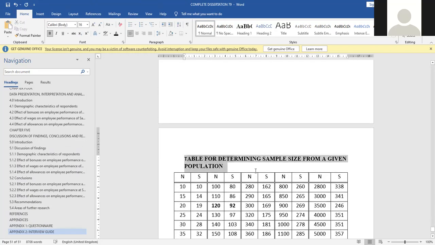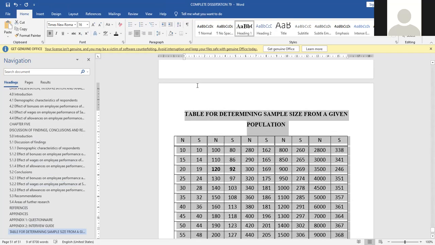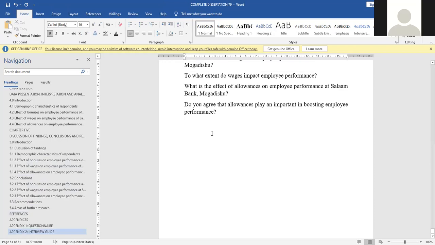I think we use this. Okay, let me just leave it there also. No, we didn't use this. We used the solvent formula. We didn't use this method.